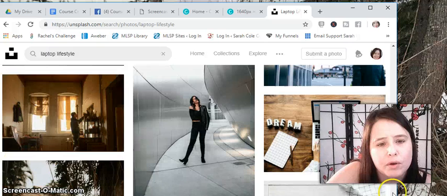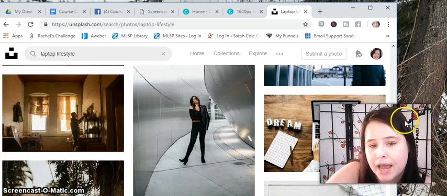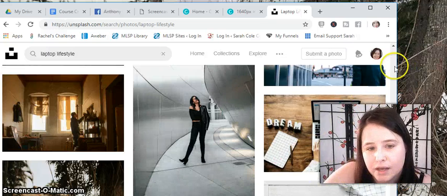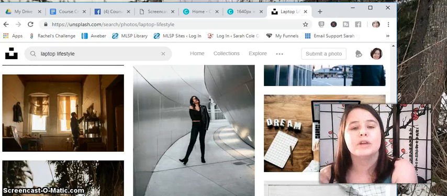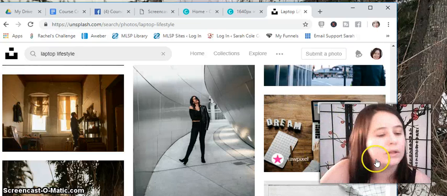So laptop lifestyle, to me, this is not in any way speaking about a WordPress website or Power Branding or a course. Oh, this is not bad, because I like the coffee, and the computer looks like mine. I'm going to save this one. So now there's a couple ways you can do it. Here you can click collect, create a collection, so then they're housed within this website, or you can download them to your computer.